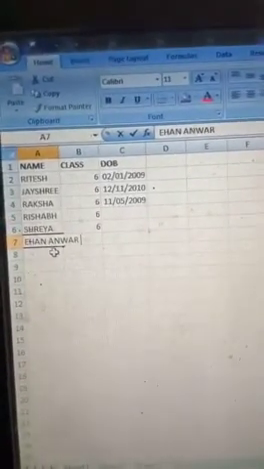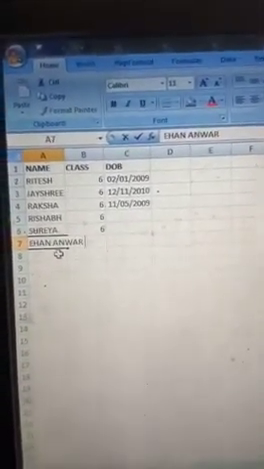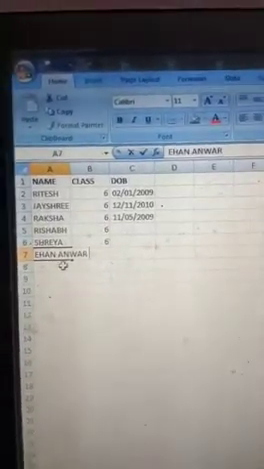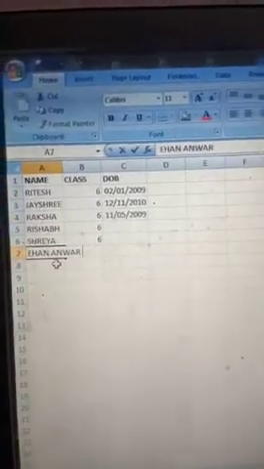Overwriting: select the cell whose contents you want to overwrite by clicking in it or by using the cursor control keys, type the new contents and press the enter key. Okay, then it will be written here.